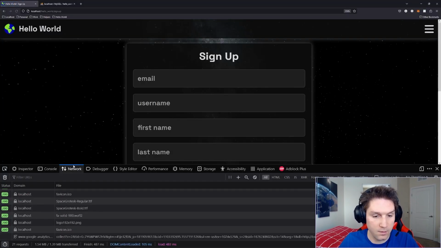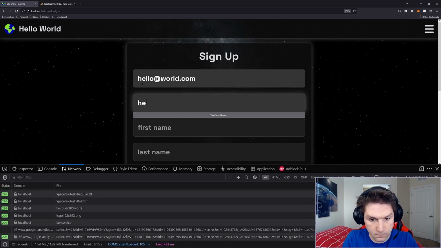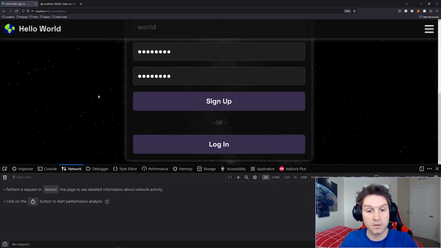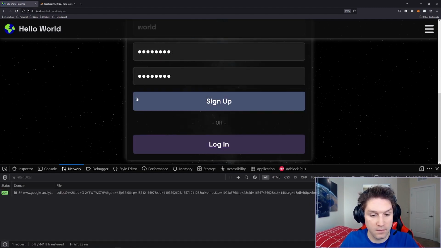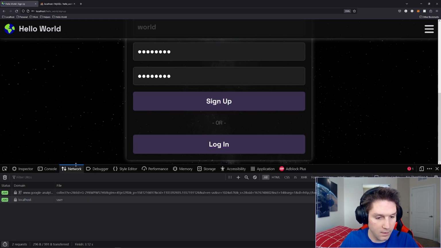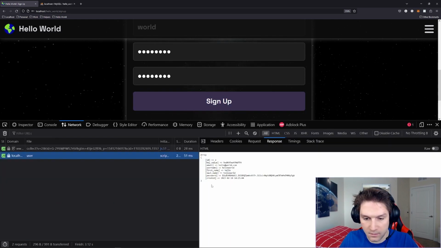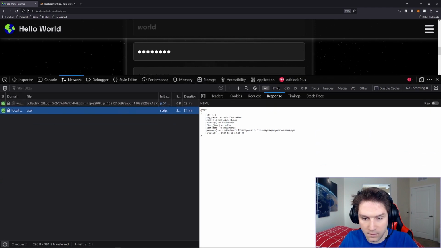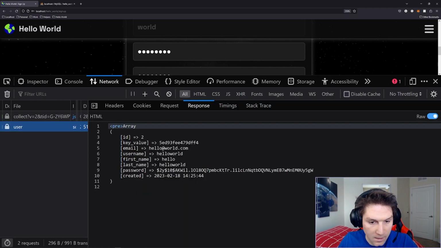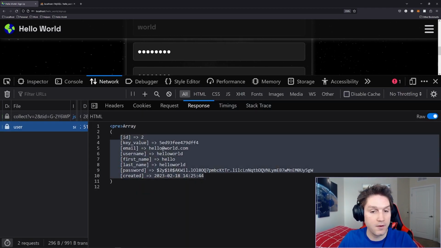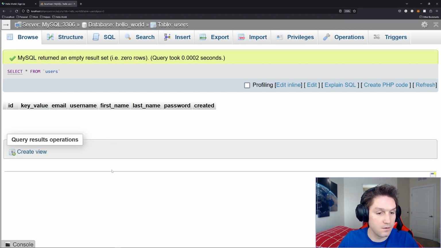So we'll refresh our sign up page, and let's fill out the form. Now when we click sign up, the user should be inserted in the database, and we should see over here in our network tab the call that went off, the response dumps out the array we got back, which is the user that was inserted into our database. And there it is, the user that was inserted. All the data that I just filled out in our form has been inserted into our users table.